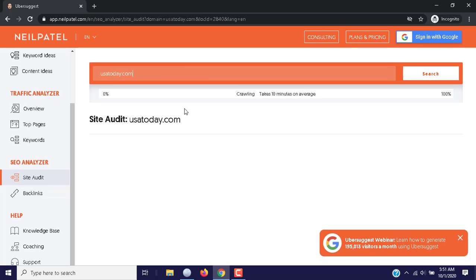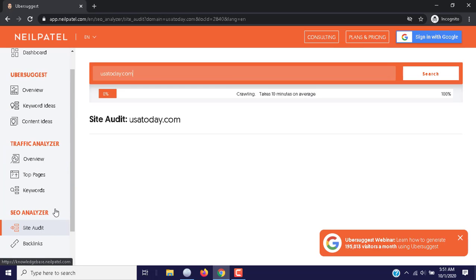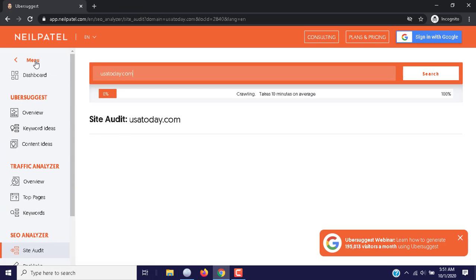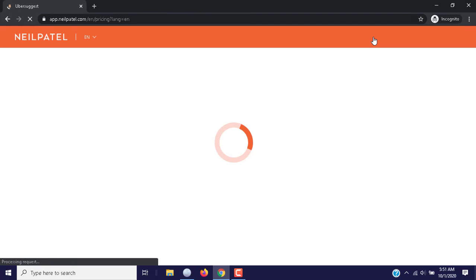This will take a little bit, so we're not going to do that right now. But as you can see, there's a lot of good things you can get out of this tool just for free. And now we'll look at some of the paid options and why this makes this tool even better.